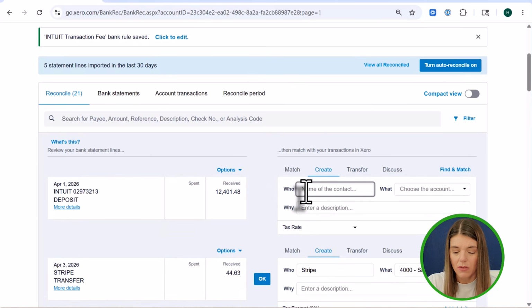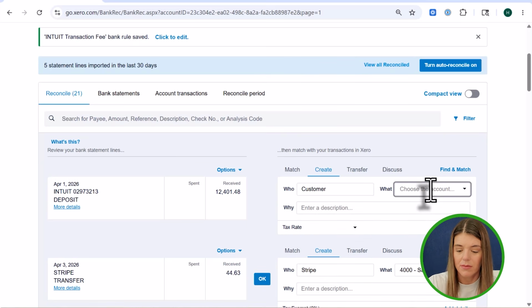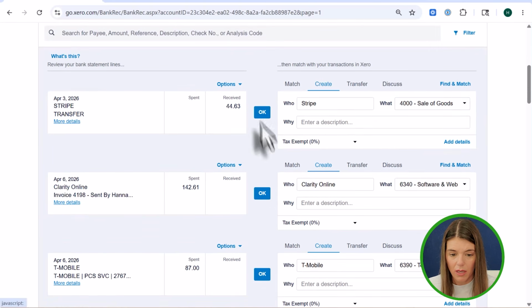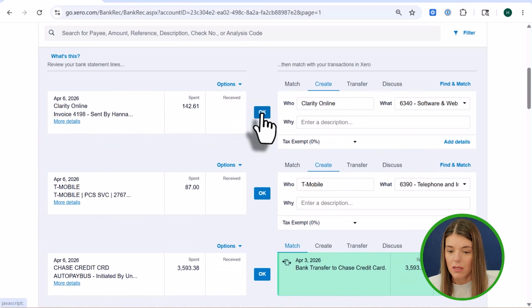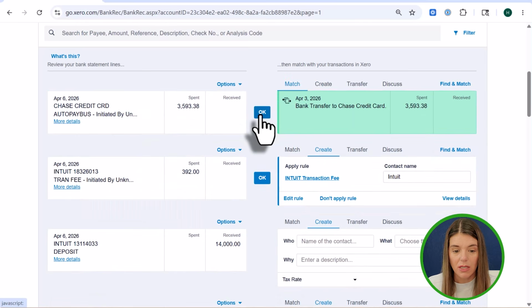And then this is from a client or customer. This was like an invoice, service revenue. Okay, Stripe, sale of goods. These things have already happened before, so it's recognizing, oh, this transaction looks familiar, I know what it is. It's my job as the bookkeeper, or the person doing my own books if I'm a business owner, to just review it and make sure it makes sense, okay? But this is all pretty easy.